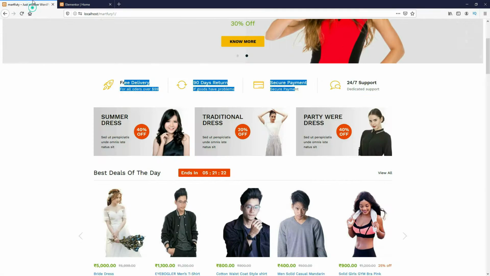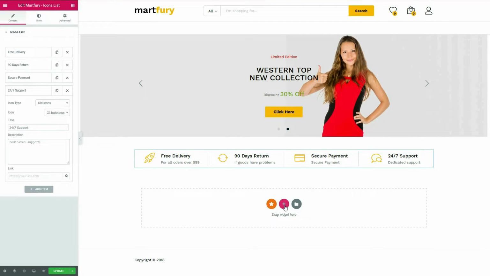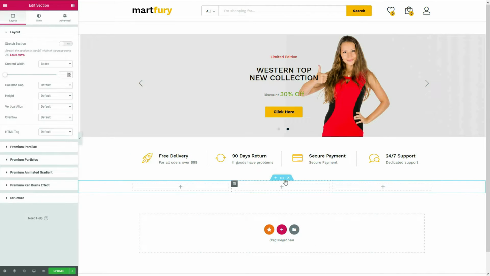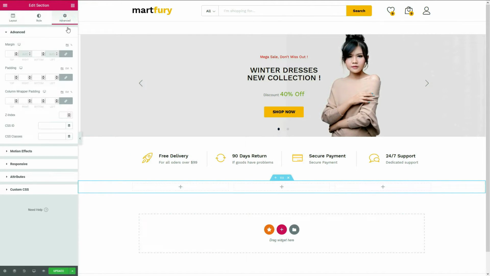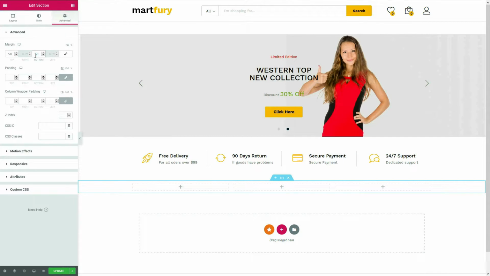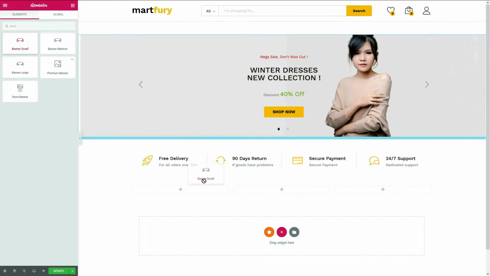So after that, I have to design these banners. In a single row, there will be a total of 3 columns. So come back here, click on this plus icon, taking this single row and 3 columns. Now I need some margin top. You can come back to the advanced option, unlock it, margin top and bottom I am taking as 50 pixel, and after that click on this plus icon and search for the banner small. Here you can see the banner small is there. Just drag and drop it here.